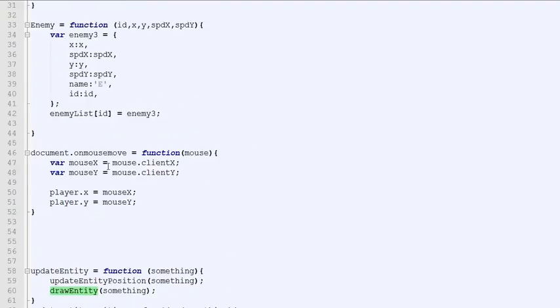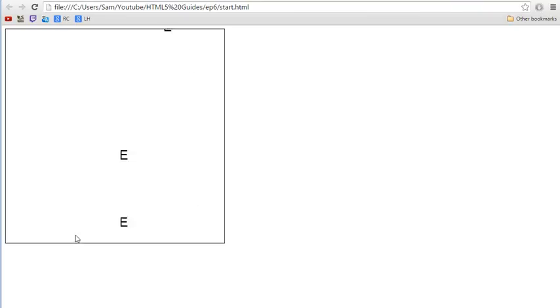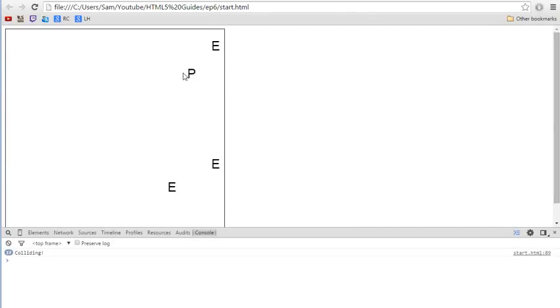Okay, so now let's just see how it goes. So let's just save, open the browser, update, and there we have it. We got our player that we can move with our mouse, and if we collide with enemies, it will be displayed in the console log.